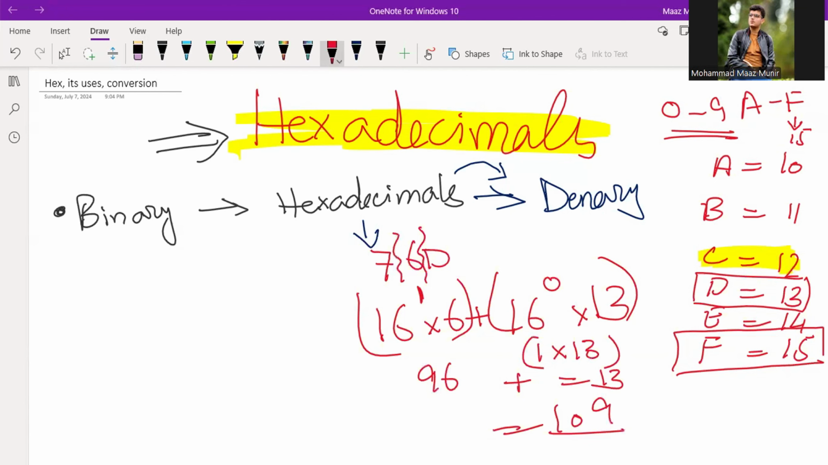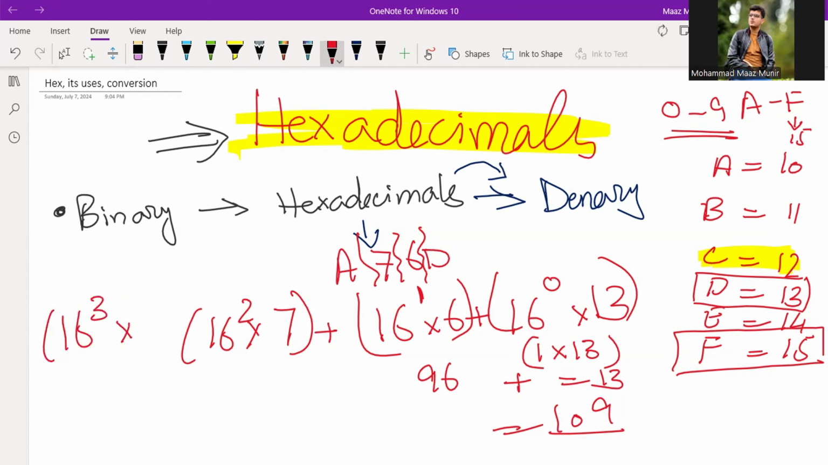Now, if I had to convert this 76D into denary, then I would have added 16 raised to power 2 multiplied by 7. That way 16 raised to power 2 would be 256 multiplied by 7, which could further make the calculations even more difficult. If we had A up here, A76D, and they told us to convert it into denary, that would have been really confusing, because then we would have been required to do 16 raised to power 3 multiplied by A, which has the value of 10. And when adding up all this, there is a high probability that you make a mistake.